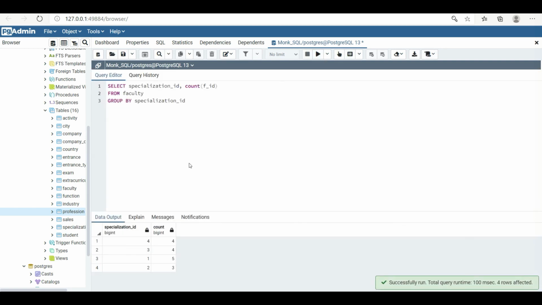Okay, so specialization 4 has 4 faculties, specialization 3 has 4 faculties. Let's make it a little more readable: count of faculty. Further we can order the output. We learned order by earlier, right? We can order by count.